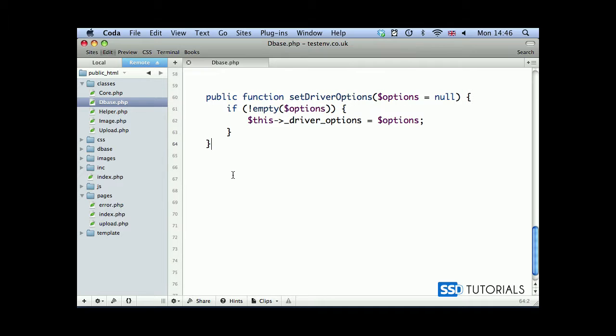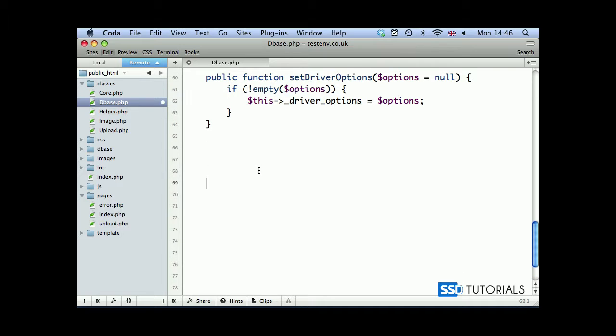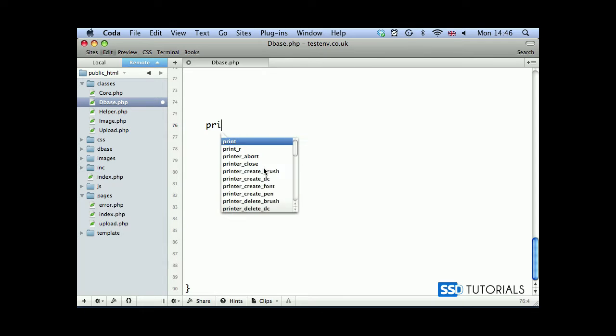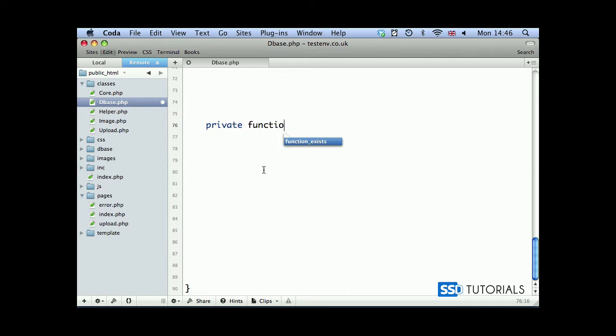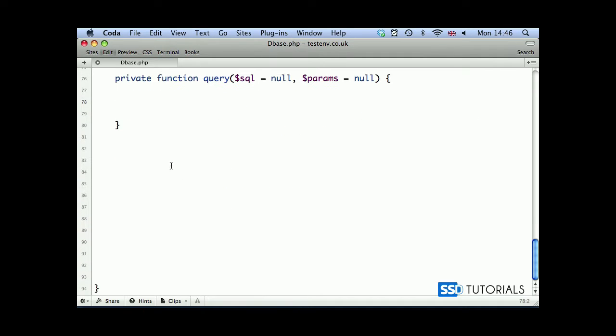So the next method we're going to be creating will be this private function query. If we scroll down, we start with private function query, and our SQL will be the first parameter, params as the next one. Inside of this query, we're going to start with if SQL isn't empty. Then first of all, we're going to assign our SQL to the last statement property, so that if we need to retrieve it at any time, we can use it.